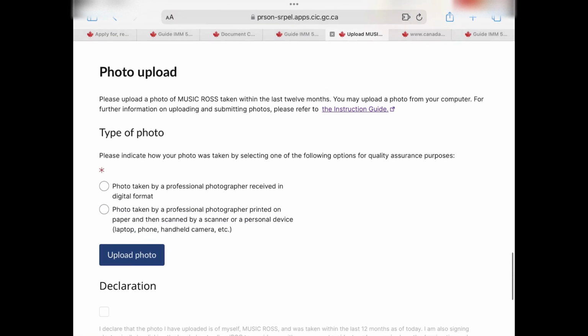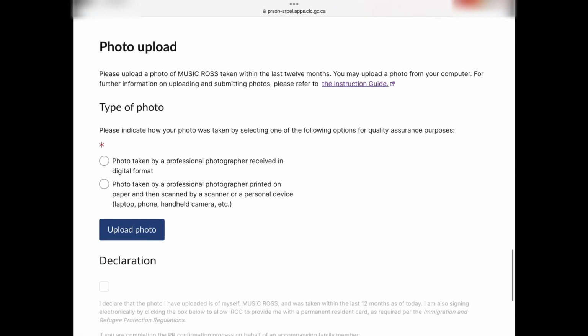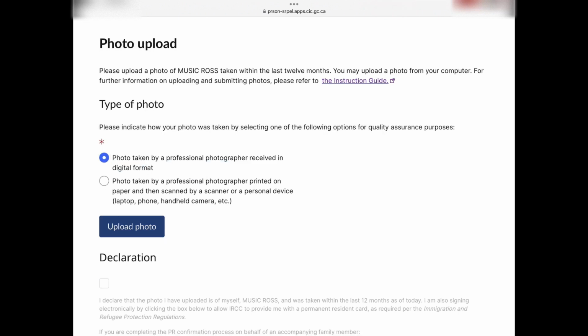And then here, first of all, I don't know if I said it or not, the photo must be taken by a professional photographer. You cannot take your own picture with your phone. That's not possible. You are not allowed to do that. You must go to a professional photographer, taken by a professional photographer within the last 12 months. It cannot be any older than 12 months.